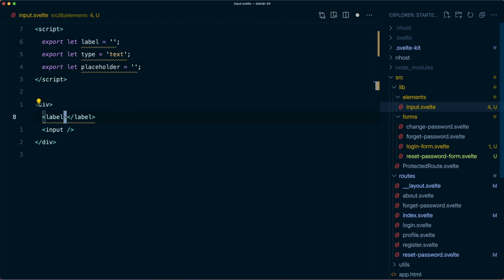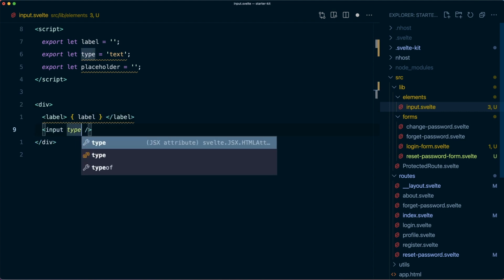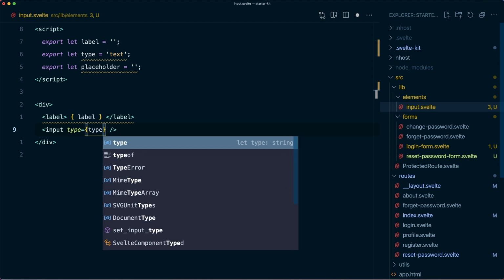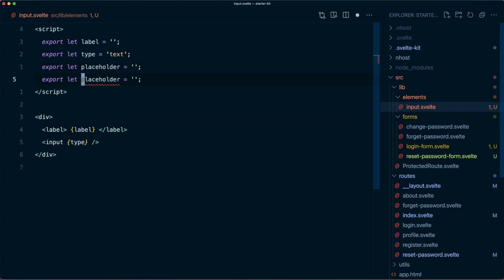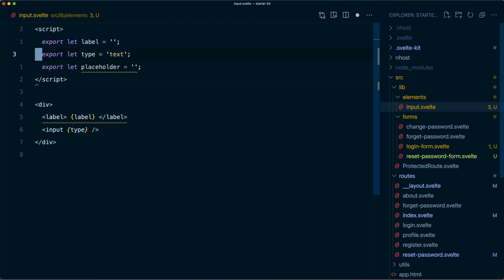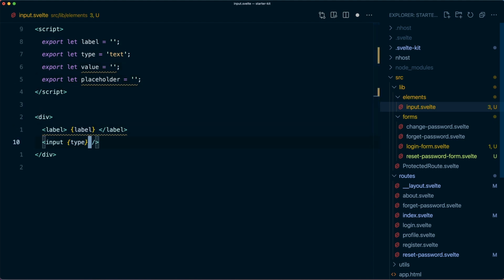Okay, so here we can put label, type equals type. There's a shorthand way of doing this. When it's the same name, type equals type, you can do this in Svelte. Awesome. Then what else? We would expect a value as well. So value, I'll move this up. So value equals value.